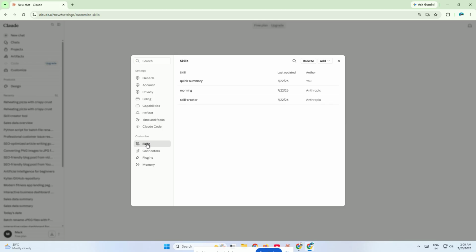In the top right corner, click Add. This is where Claude lets you bring in new skills and expand what the assistant can do for you. Once you click it, you'll see a few options depending on how you want to build or add the skill.